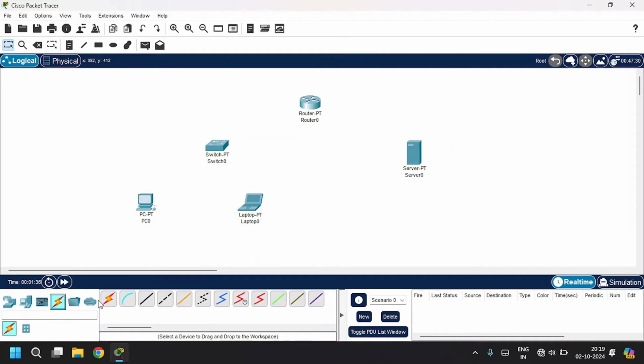Let's connect this PC to the switch, laptop to the switch and switch to the router. Server to router. This LAN is connected to this router through FastEthernet 0/0.